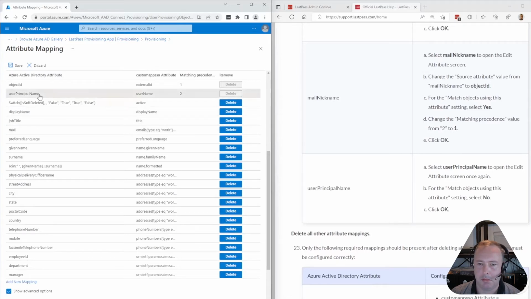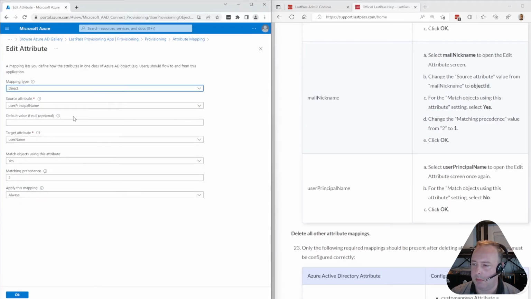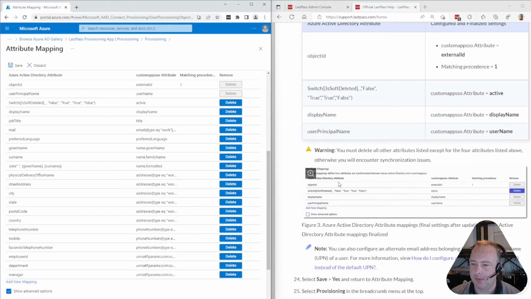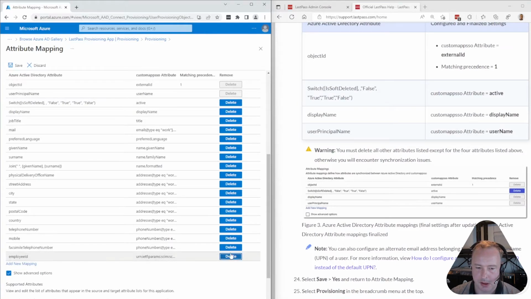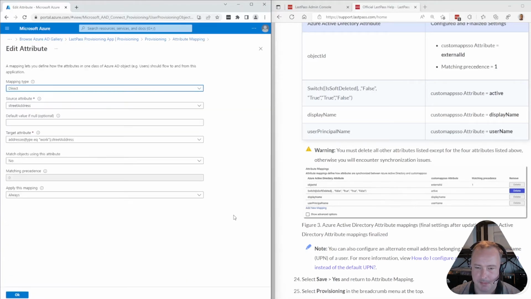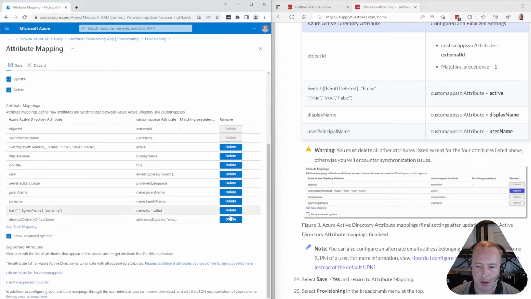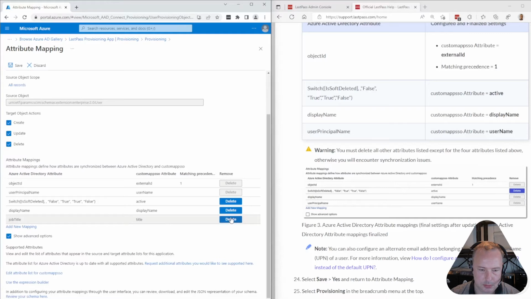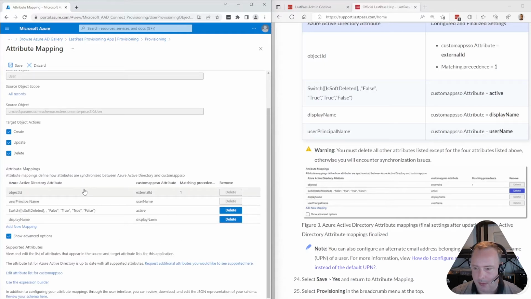User principal name. Select user principal name, match no. Click OK. Delete all other attribute mappings, only the following 4: object ID, the switch, the user principal name, and the display name. This time I will start from the bottom to make sure I don't delete the wrong one. We have 4. Let's verify.